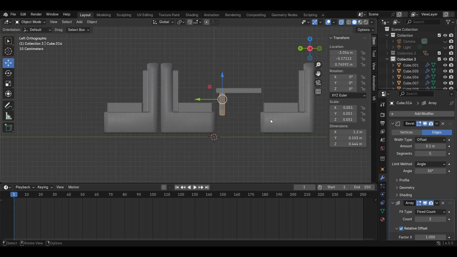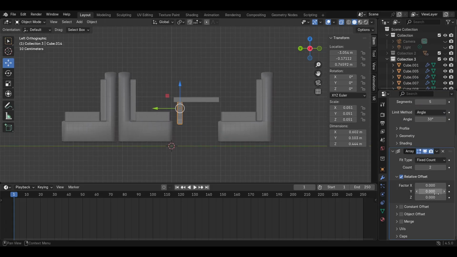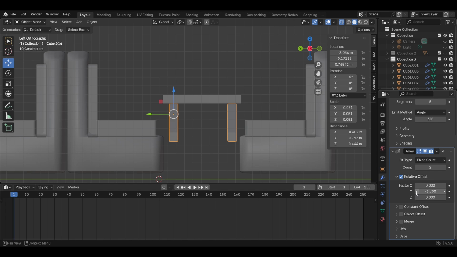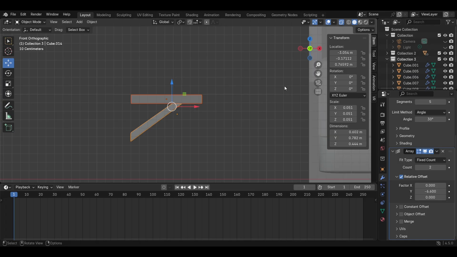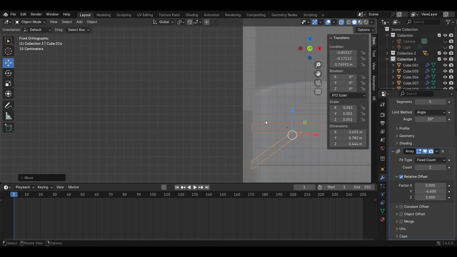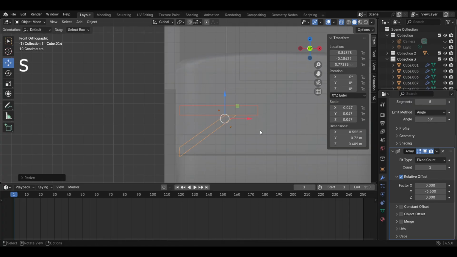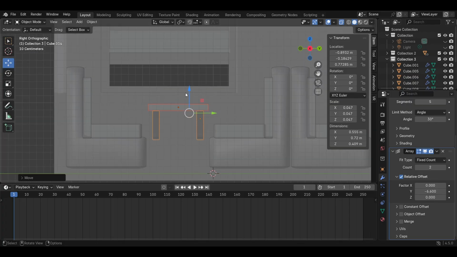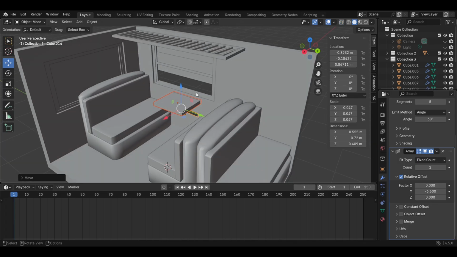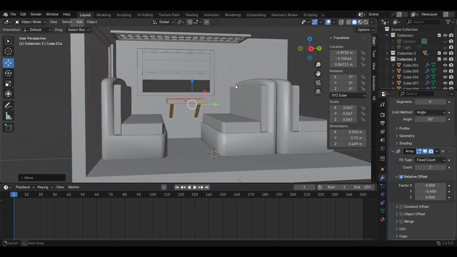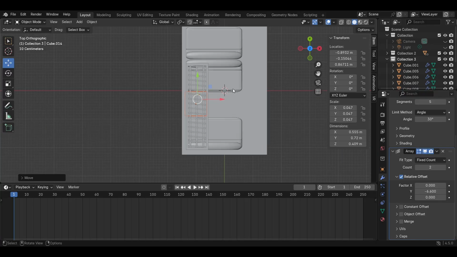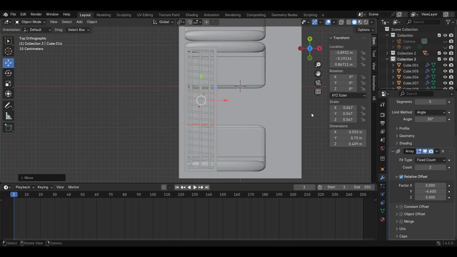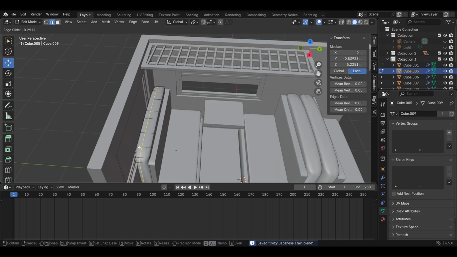Apply the array modifier to the model. Press Ctrl R to add the line for the structure. This is the end of this video.